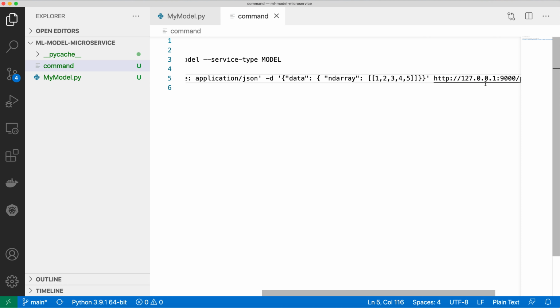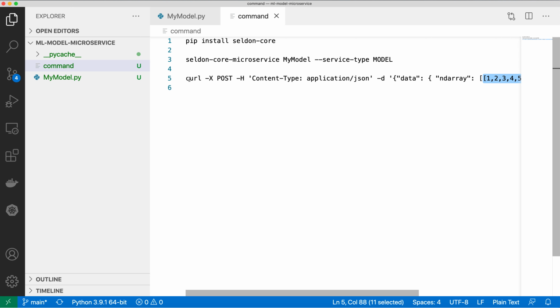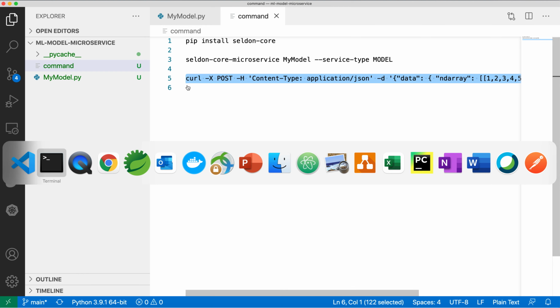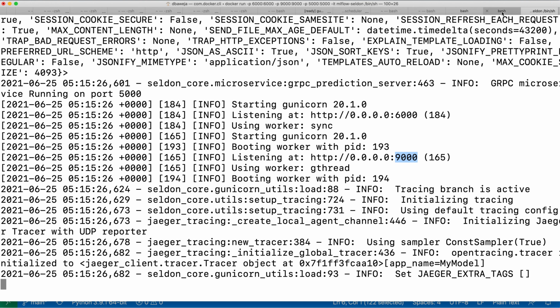So let's try to invoke it with the input features. There is a particular format to define your input features: you need to define a JSON data, where data will consist of ndarray, and ndarray will have all of the features which you want to pass to your prediction service. Okay, let's try to invoke this prediction service using the curl command. So let me open the terminal again. Let's try to hit the curl command.